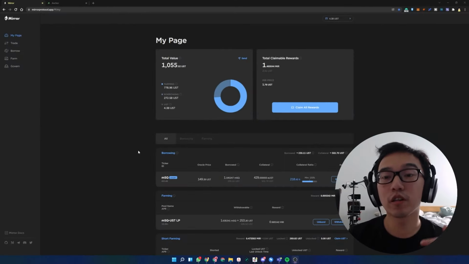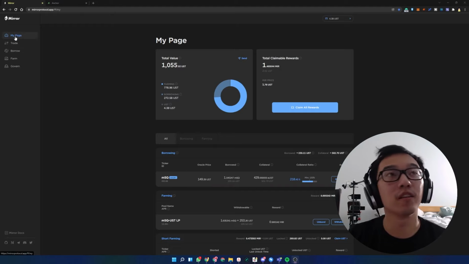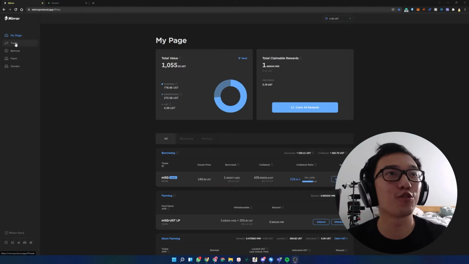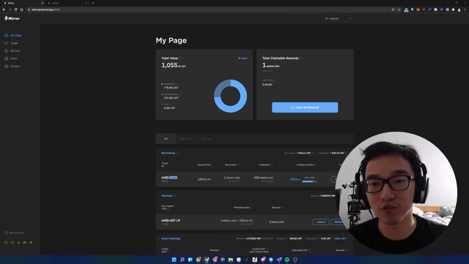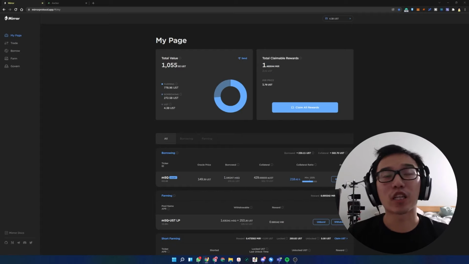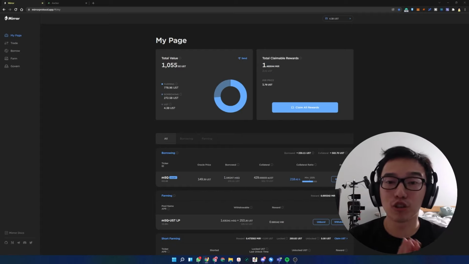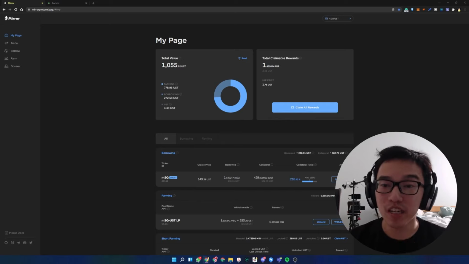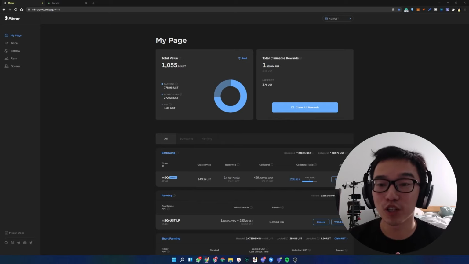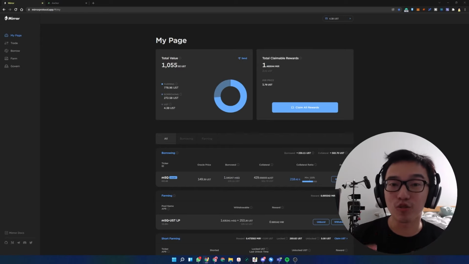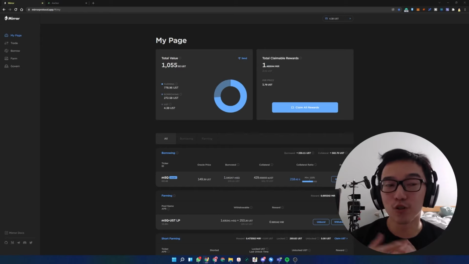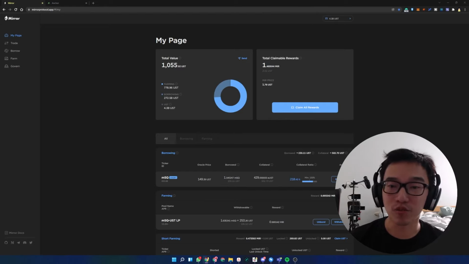On Mirror Protocol, there are a few tabs here like My Page, Trade, Borrow, Farm, and Govern. We'll be using quite a few of these pages to help us with the delta neutral strategy. Just to explain what a delta neutral strategy is: it is a portfolio strategy that uses multiple positions, negative and positive, to create a net zero effect. For example, if you were to short an Apple stock, we will buy alongside on the Apple stock as well.